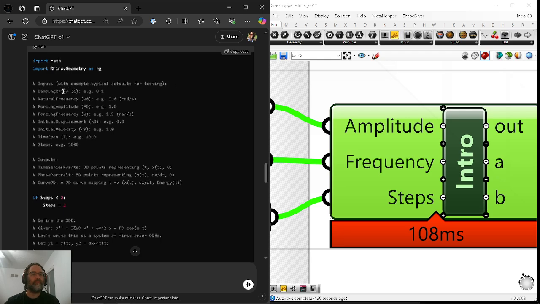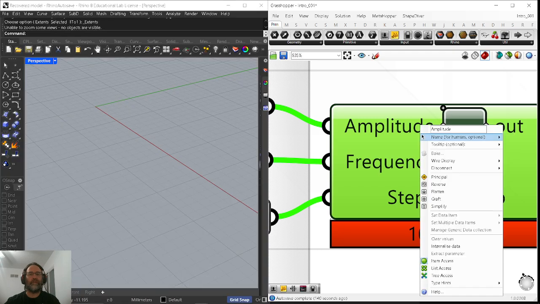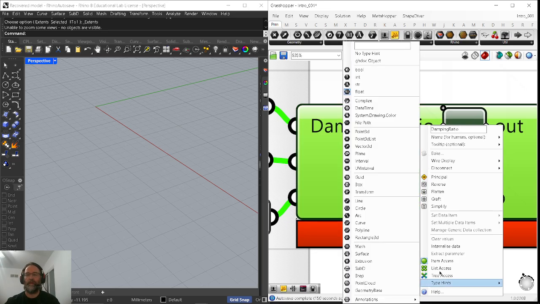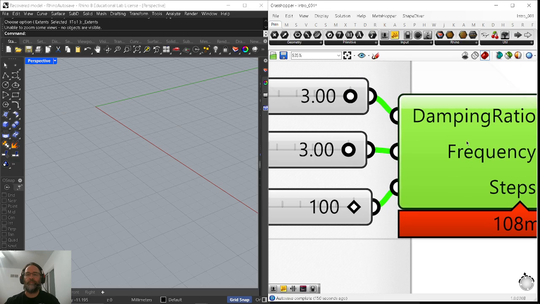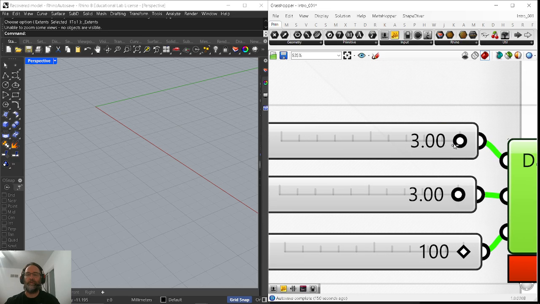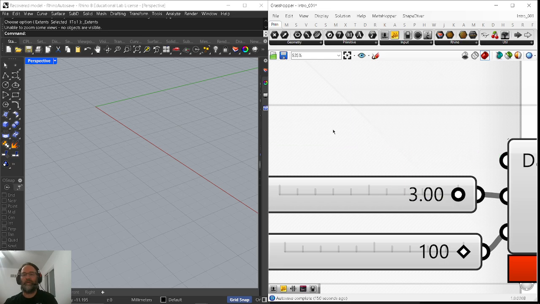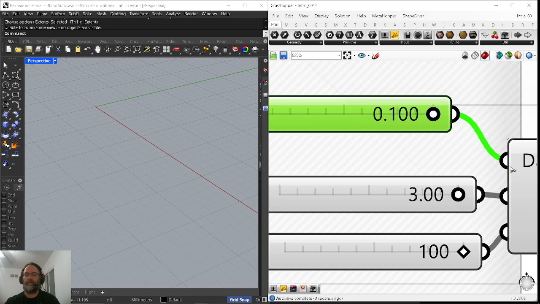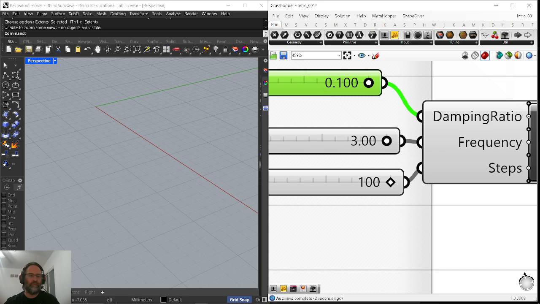inputs, an example, typical inputs. So we want this at 0.1. So we're going to go in here and change that to 0.1. A ratio, make sure you don't have that little space at the end. Float, and we're going to take this down to 0.100, and that's going to be the dampening, and we'll leave it at what it suggests, 0.1.